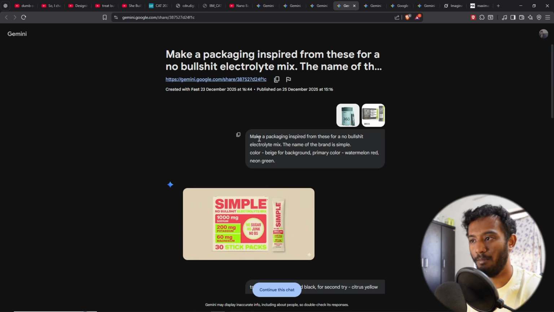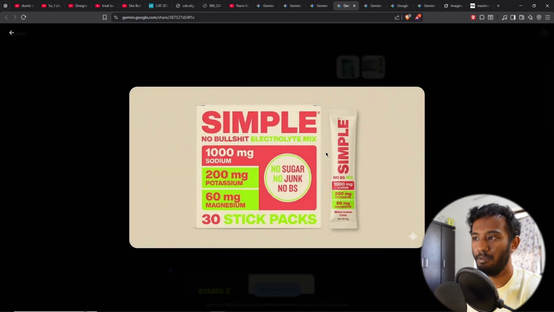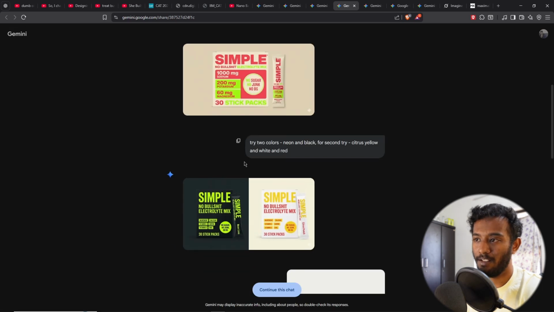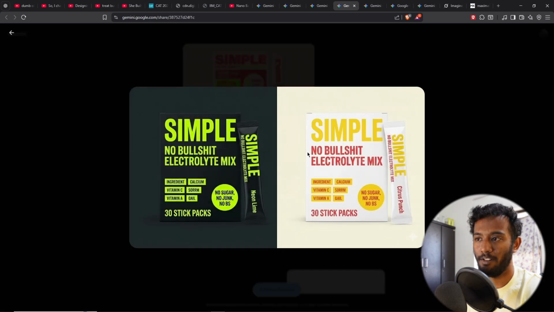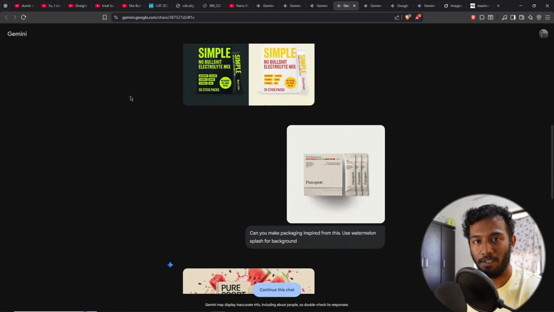It should be very simple, minimal, and use beige for background, and other primary colors are watermelon red and neon green. So right away from the first look, you can see the packaging is good, the watermelon red is also nailed, but I don't really like the neon green here. So what I did was I changed the colors and I asked it to generate two different ones. This one looks pretty good with black and neon, the other one as well with yellow and white background, but if you see, the lighting is not that great. So for lighting, we'll see how you can improve it in the next half.